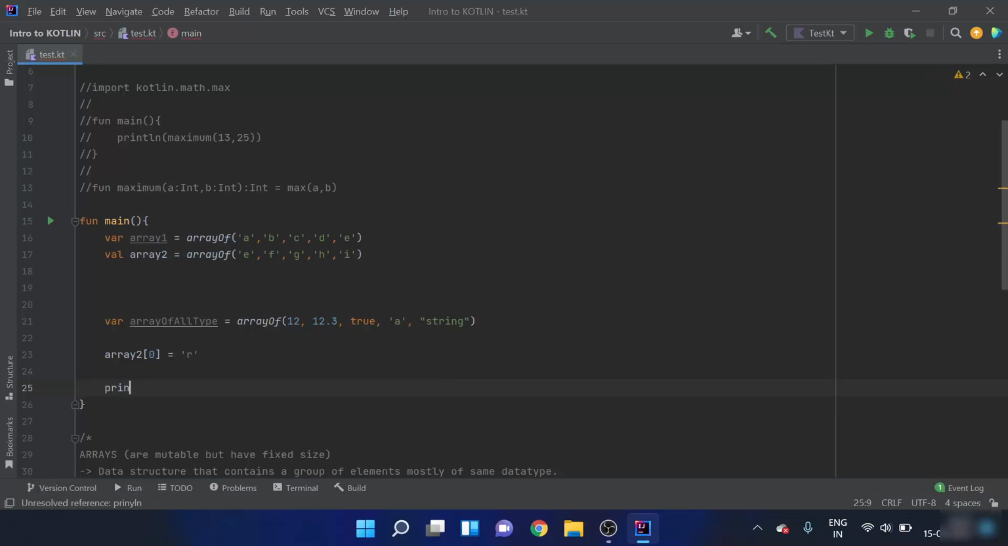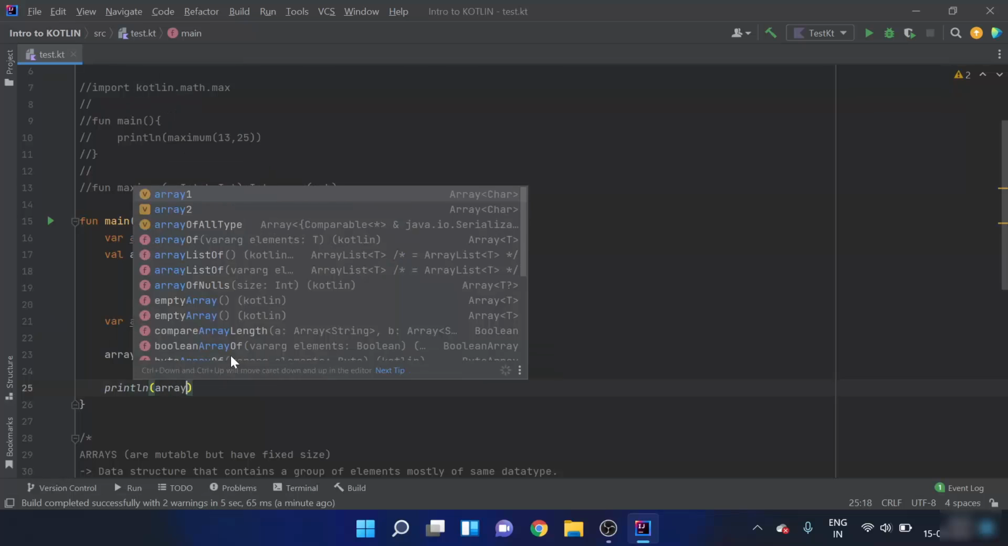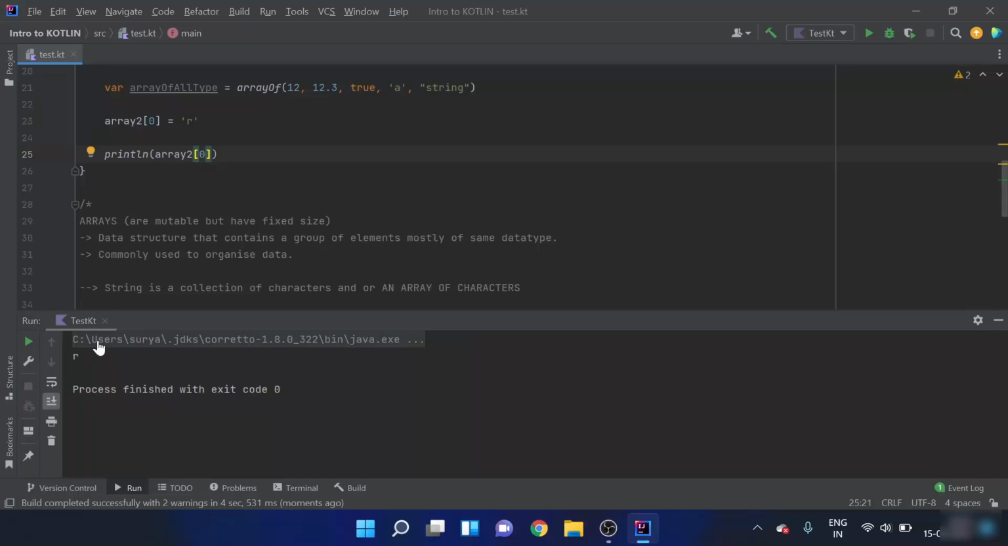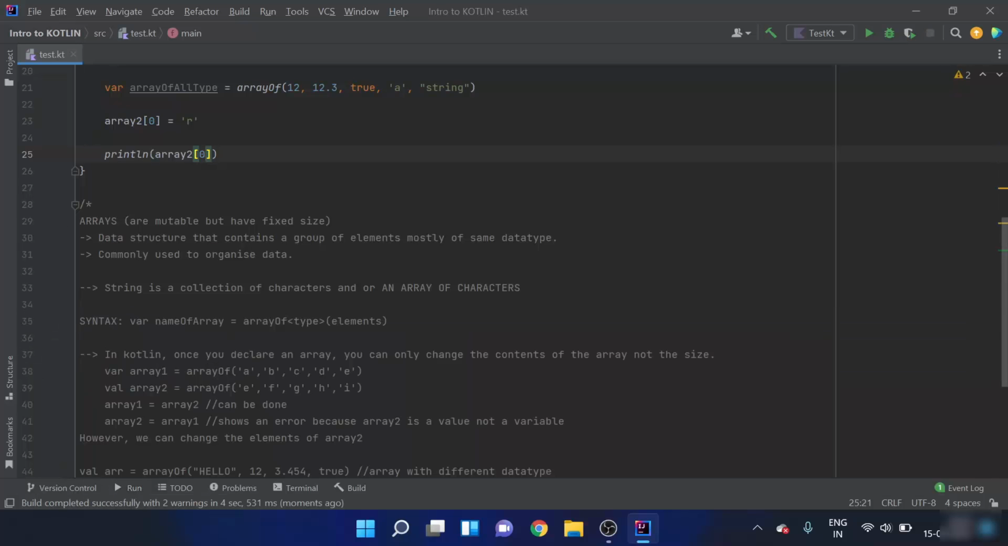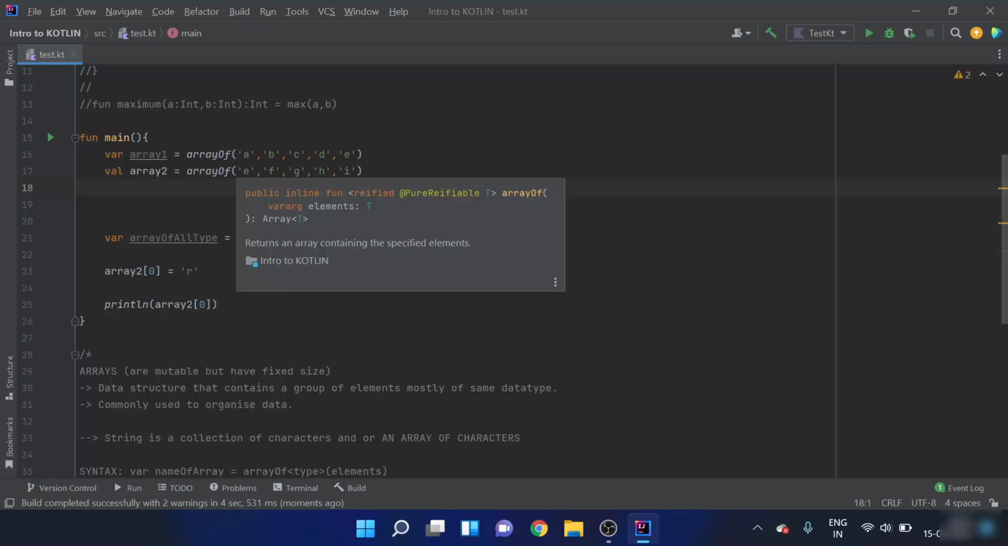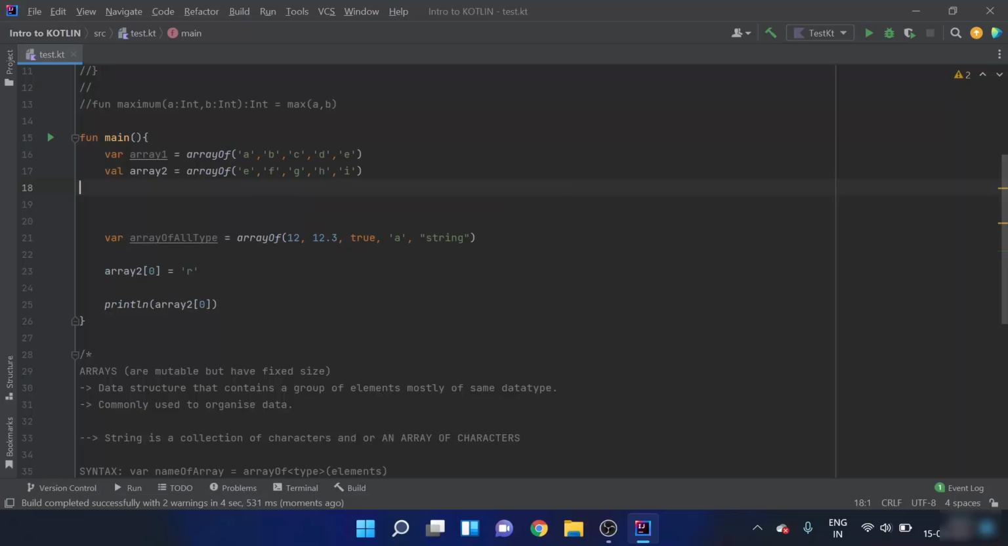And now I'll print the 0th element of array2. So now when I run this program, I can see that R is printed. So even in a value of an array, the element of an array can be reassigned even if it is a value, not a variable.